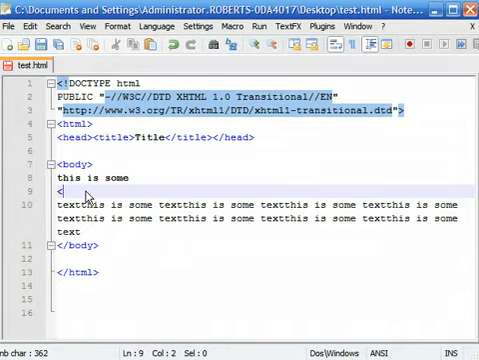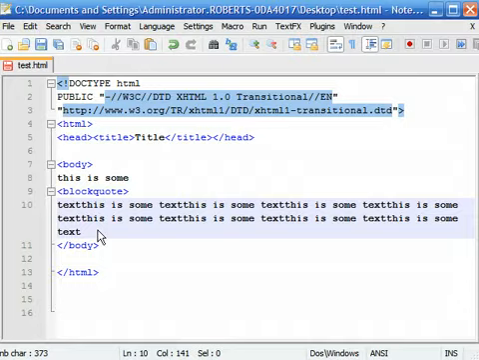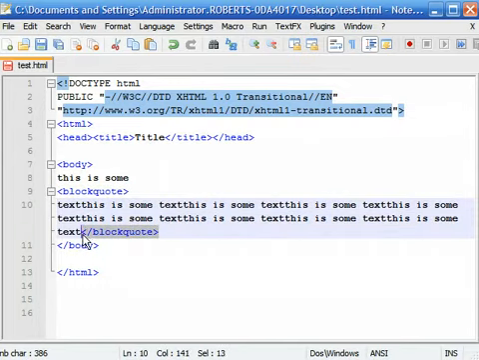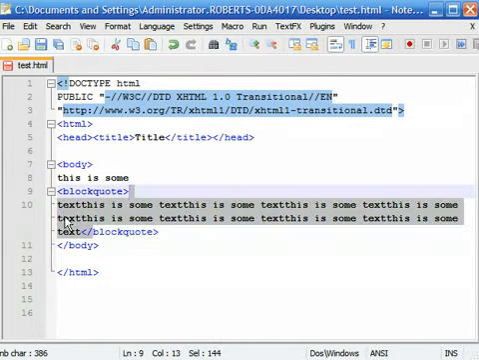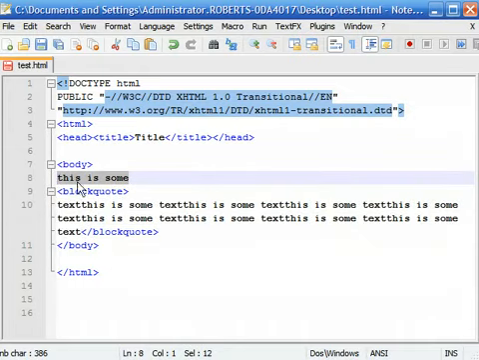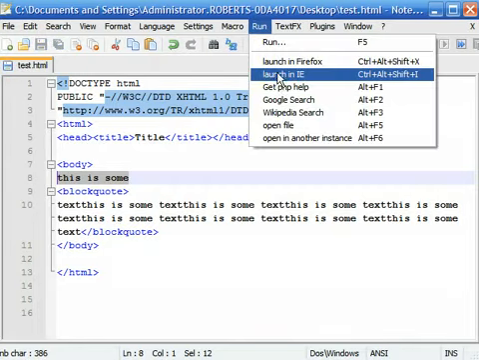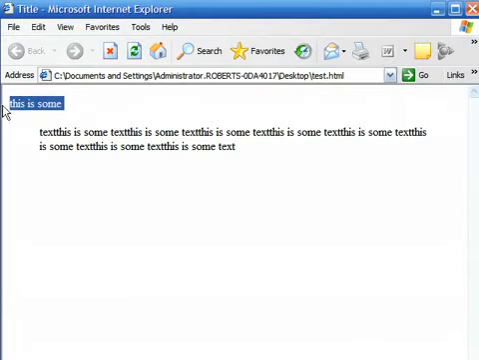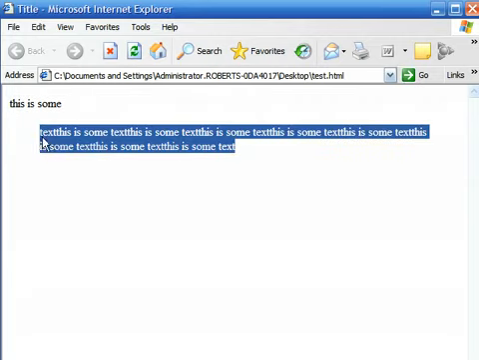So to do that, type in blockquote for your opening tag, and wherever you want to stop indenting, add an end blockquote tag. So this is our beginning tag, this is our ending blockquote tag, and all of this should be indented, and this should be aligned to the left because it isn't enclosed in our blockquote tag. So let's save this and take a look at what it looks like in Explorer. And as you can see, this is still aligned to the left, and our paragraph is indented.